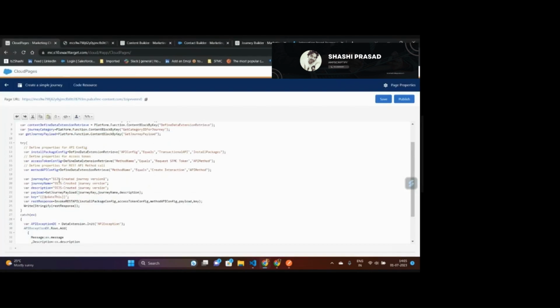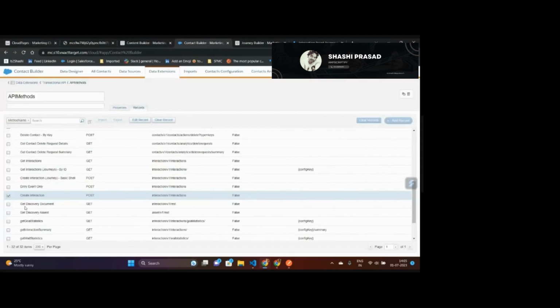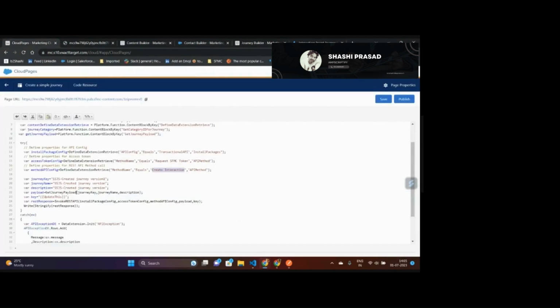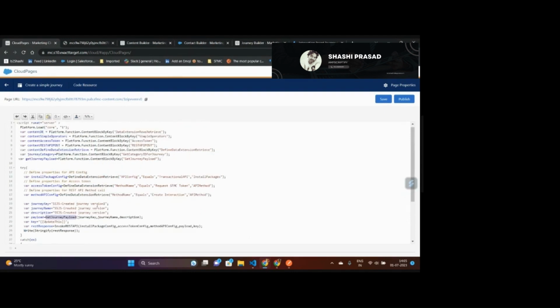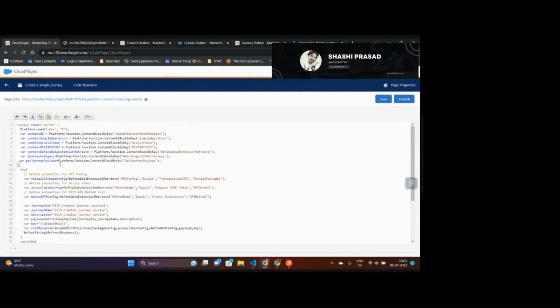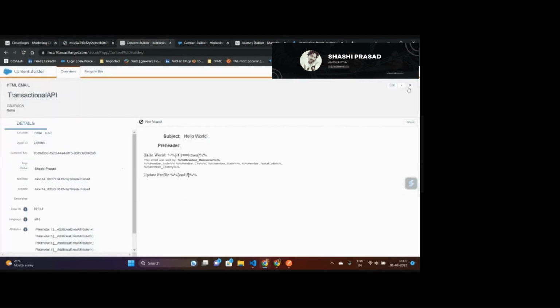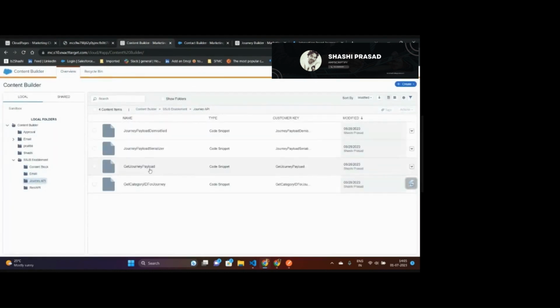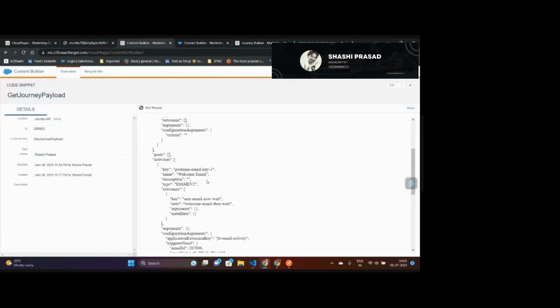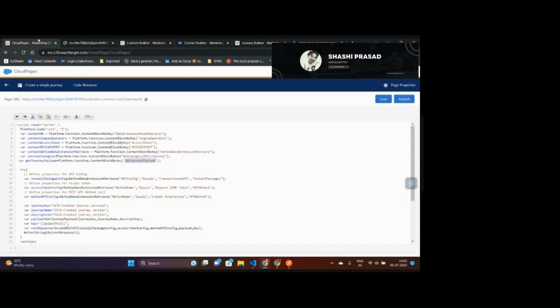So here what I'm doing is defining a create interaction to fetch this particular path. And here as a payload I'm calling a function called get journey payload, and the content block I'm calling here with this content block by key get journey payload, which is already defined inside this payload. Whatever is configured will be brought and given to this payload.